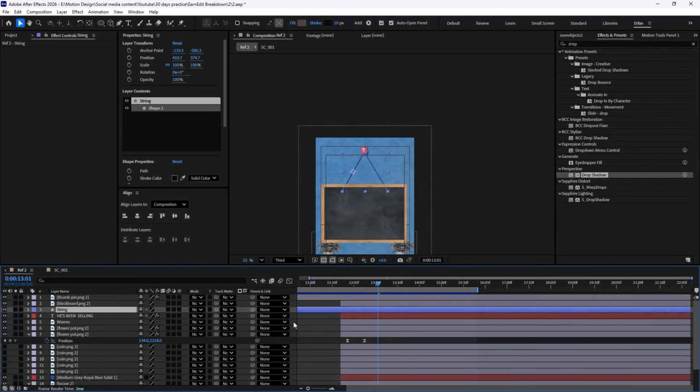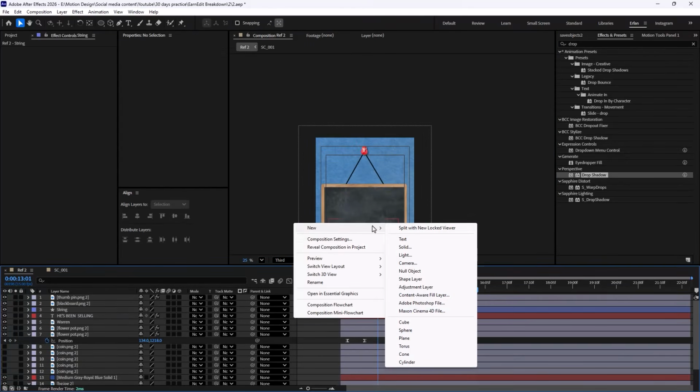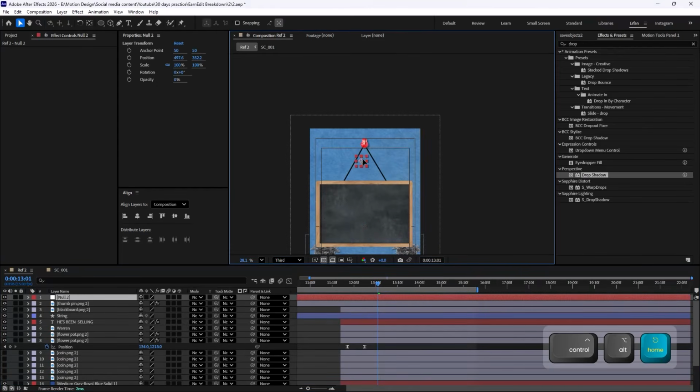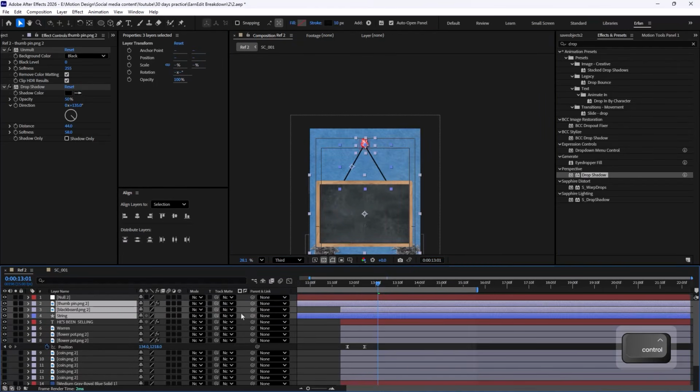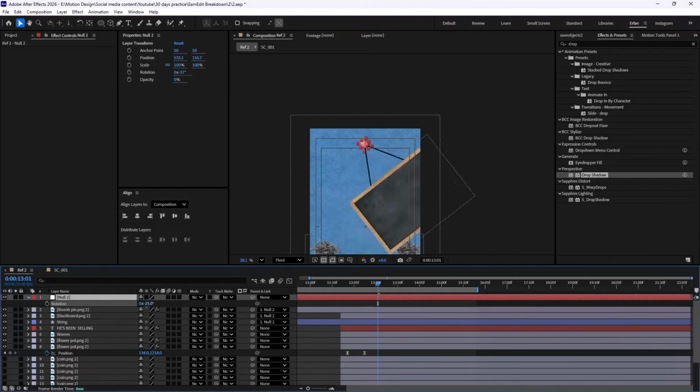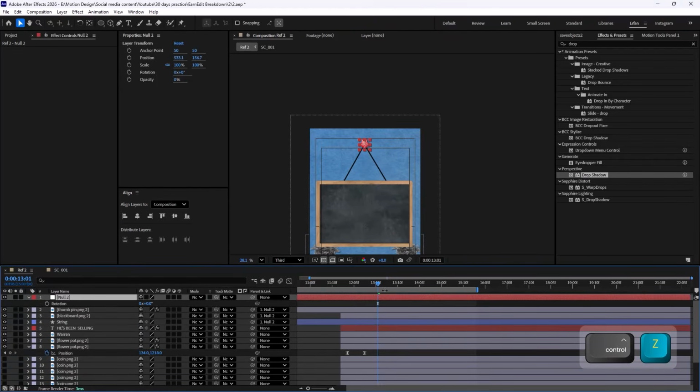And once everything is set, let's create a null. I'm going to set the null anchor point on middle, and place it exactly on top of the pin. And we're going to parent everything to here. So in that way, when I rotate, we're going to have a rig, and this is going to save us a lot of time when we want to animate it.